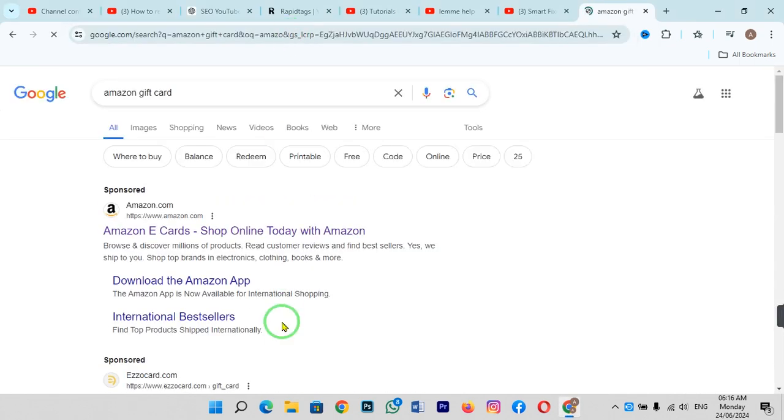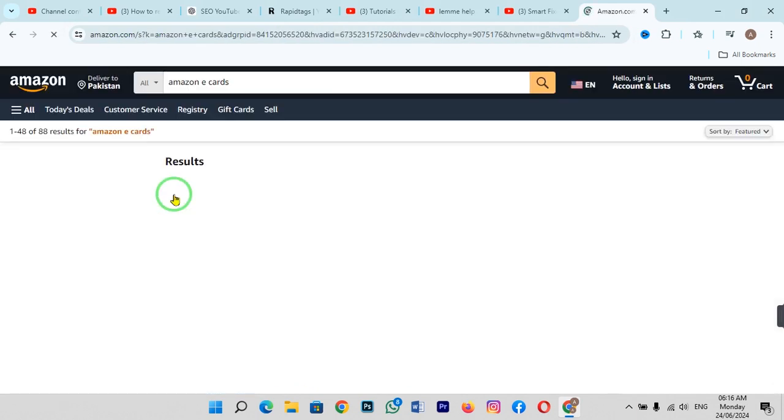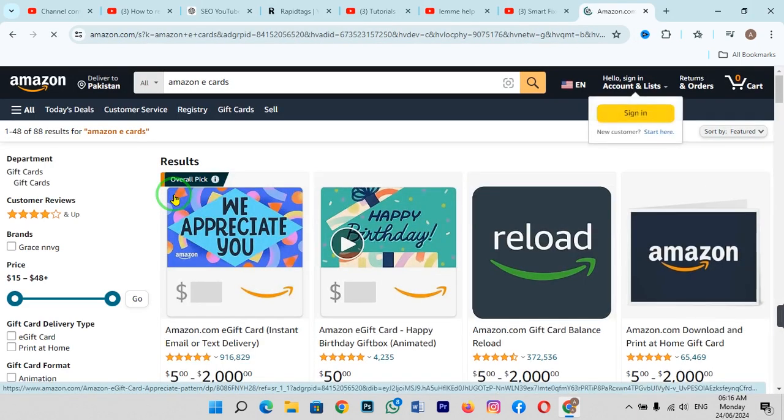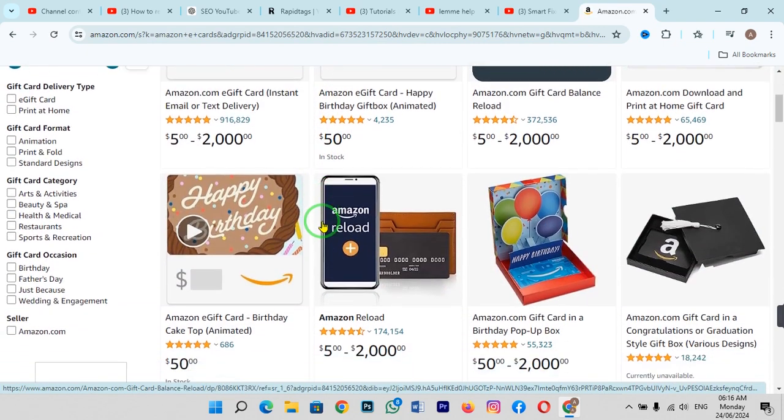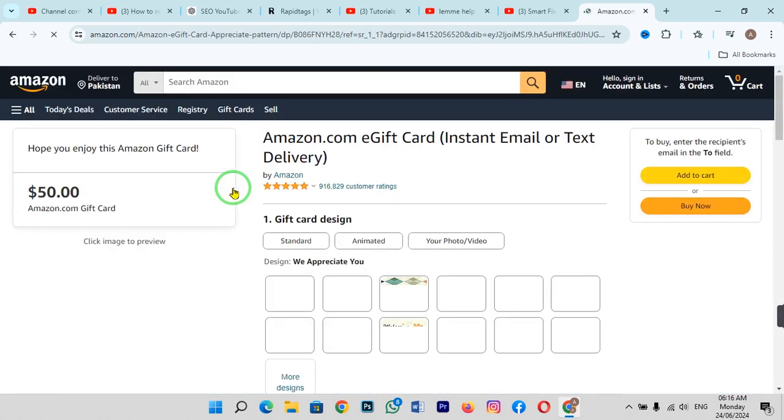When you search this, just open this website, Amazon e-cards. When you open this, you will find there are many gift cards. So you have to select any gift card. Let's go to this gift card, Amazon e-gift card. I will select this one. So it's up to you. You can select any gift card.